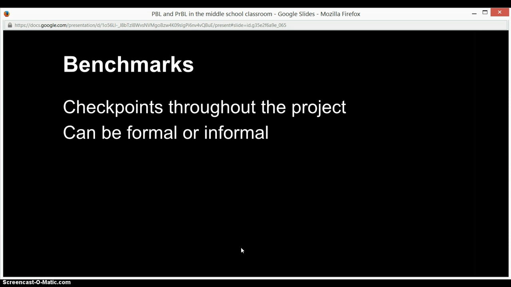Moving on, benchmarks. Your benchmarks throughout PBL are similar to any kind of benchmark you would have. These are simply checkpoints throughout the project. Middle schoolers need a lot of checkpoints. They need a lot of formal and informal ones. Your formal ones are the ones that you're going to grade.